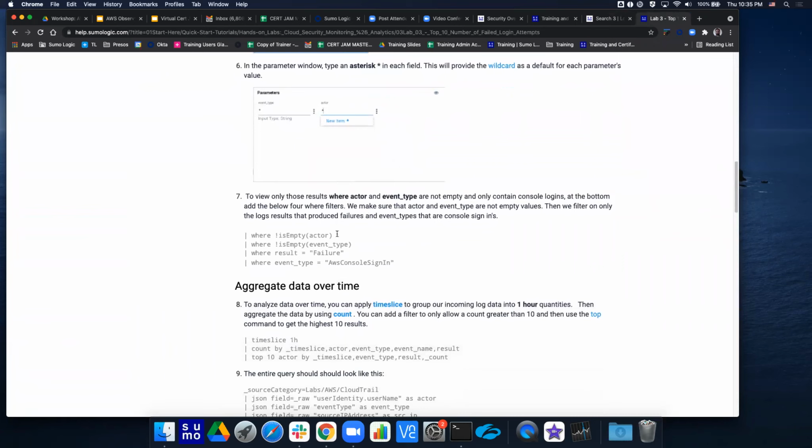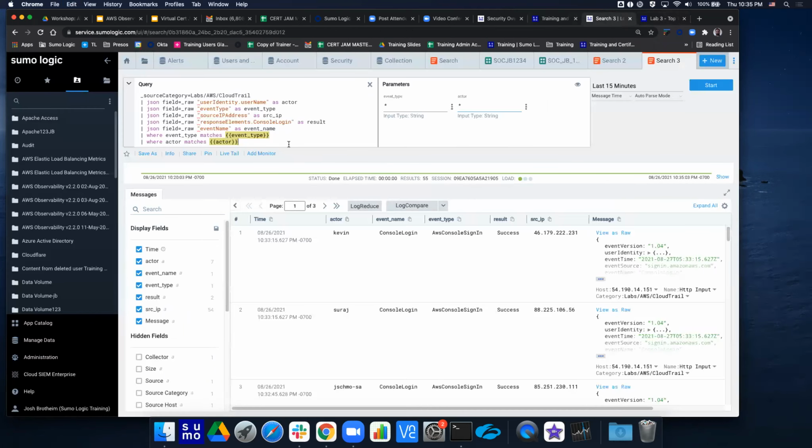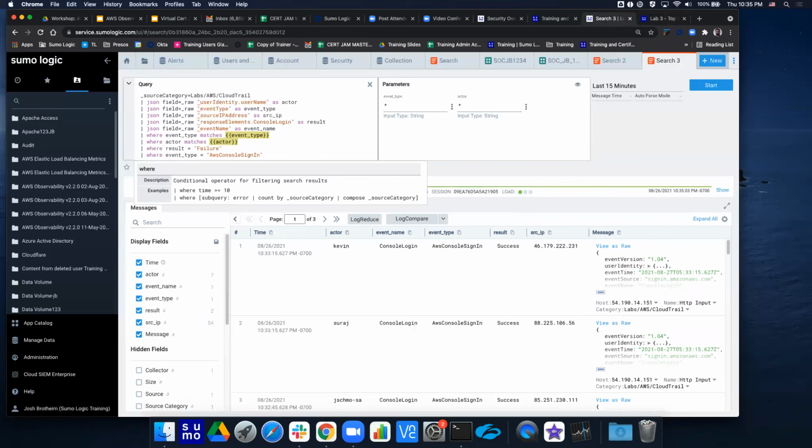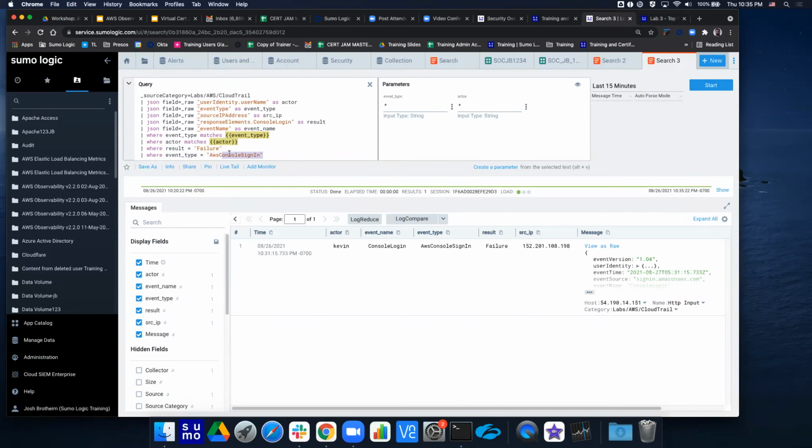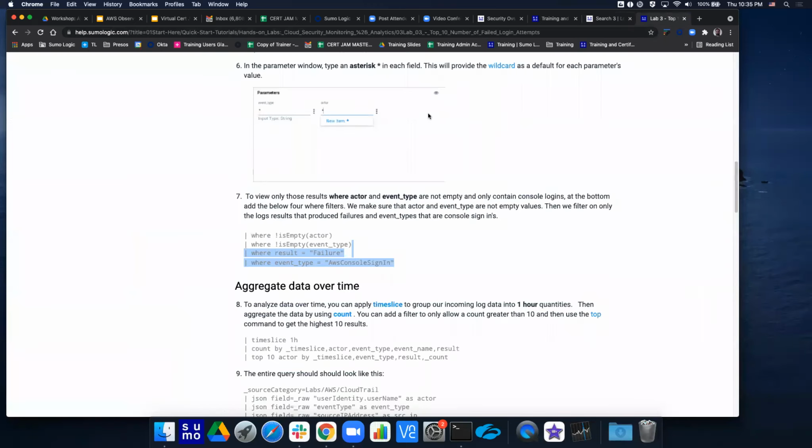What we want to do here is add these two lines, where result equals failure and where event type equals AWS console sign-in. The reason we want to add those two lines is because that's what we want to look for. We want to look for where somebody tried to log into AWS, where the event type was console sign-in, and where the result failed. In this case, I don't care where result equals success. I may in the future, but for this case, it's not important to me.